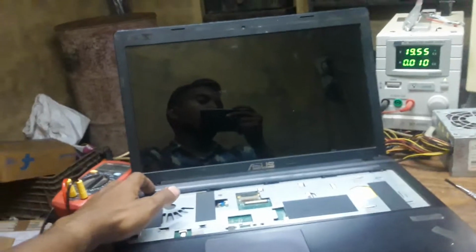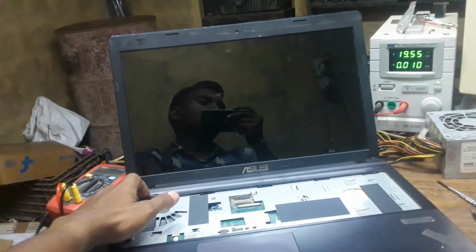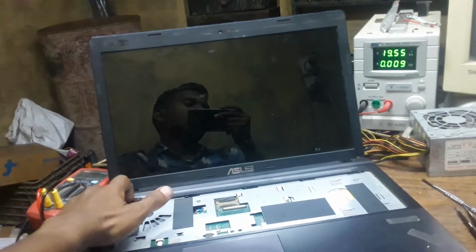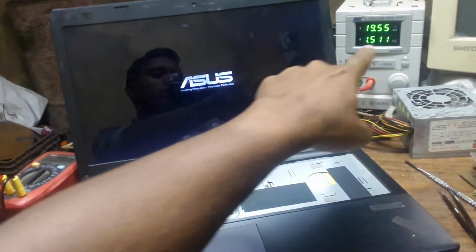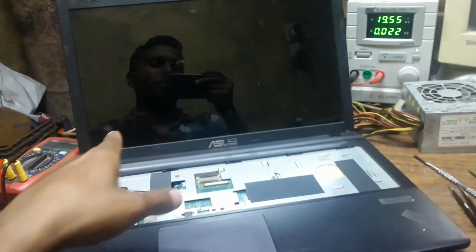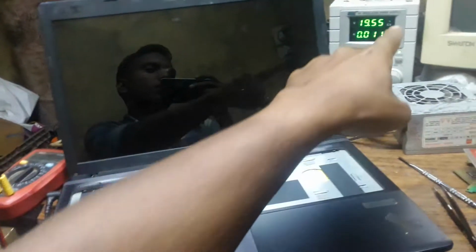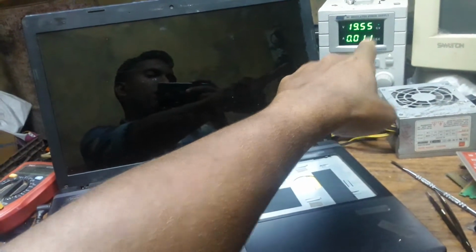As you can see, I will hold like this. I have pressed the power button. Okay, the power button is okay. So the laptop has powered on. It's taking quite good amperage, and suddenly the laptop is turned off again. Its ampere reading is 11 milliamps.